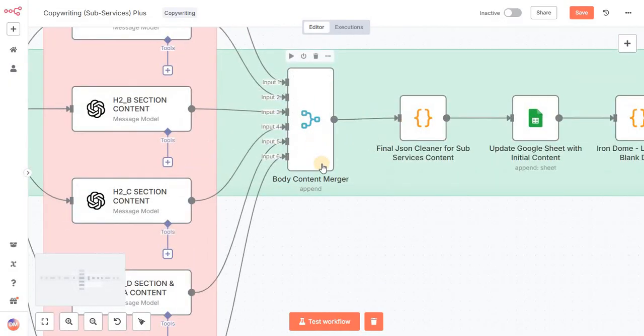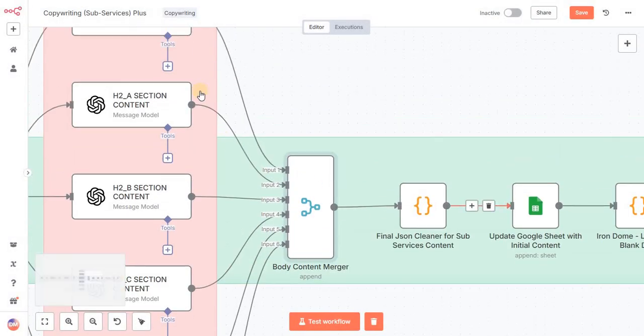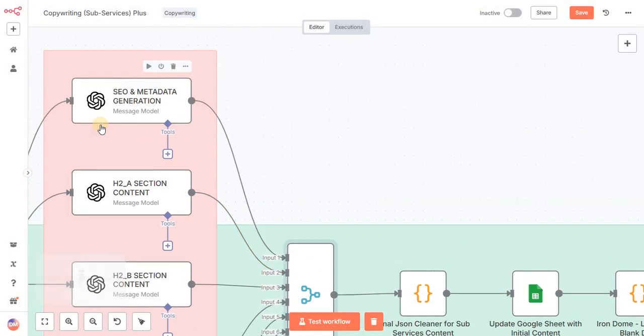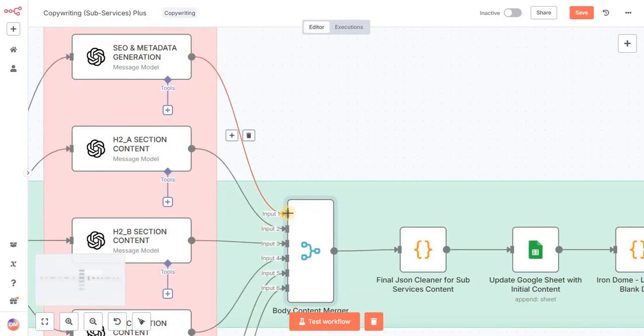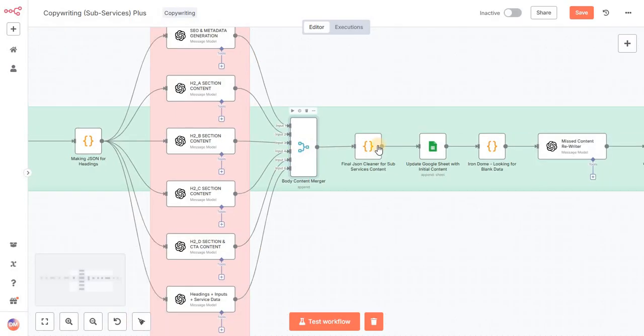So we have taken the body content merger over here, and basically it's just a merge node. So the mode is append, and the number of inputs is 6. So just connect the output of the OpenAI node over here with input 1, input 2, and it will merge the content and give you one output. But the issue is again the same.